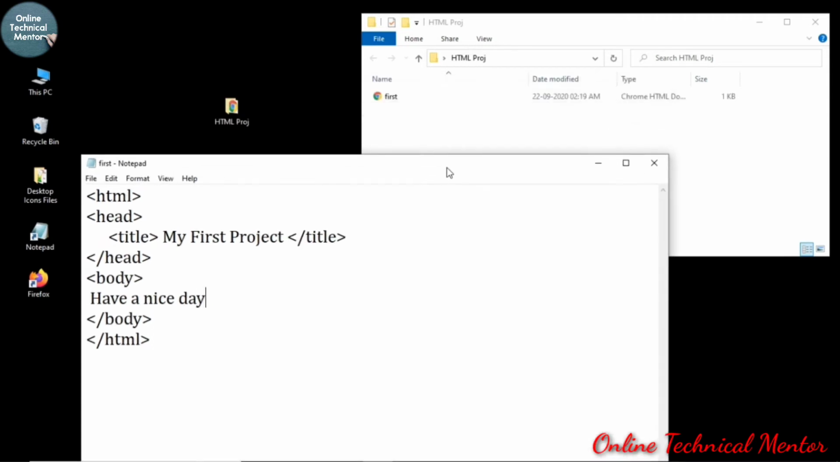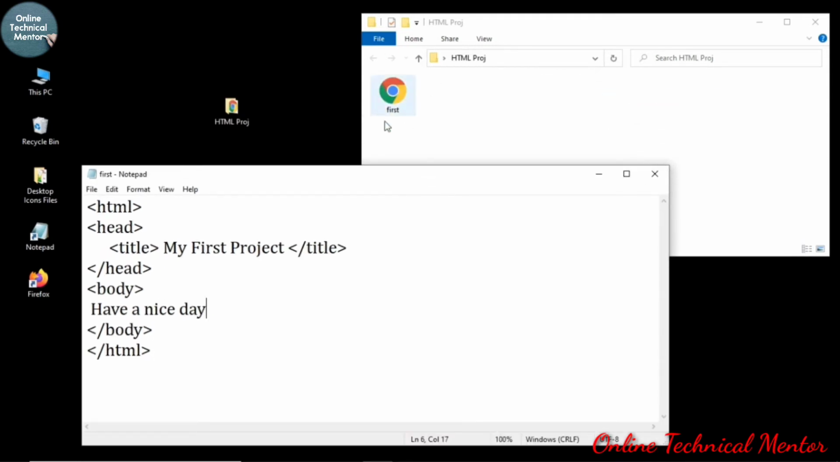As soon as you save the file, look how it is visible in the screen. Since Google Chrome is my default browser in this machine, the file is using the icon of Google Chrome. It is not necessary to open the file with Google Chrome. You can open it with any browser. If you double click on this file, it will be opened with Google Chrome by default.